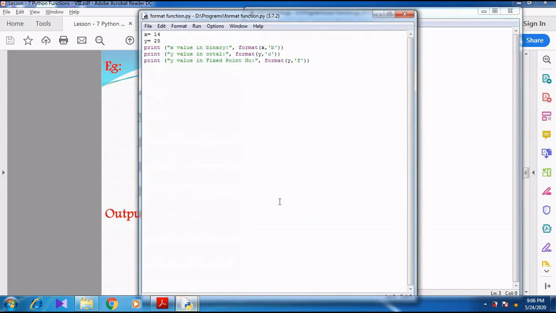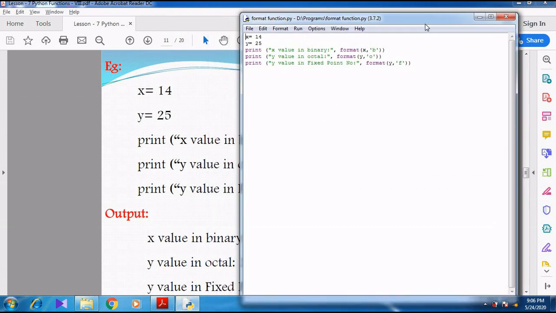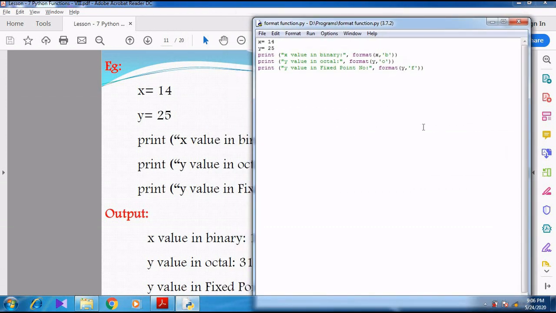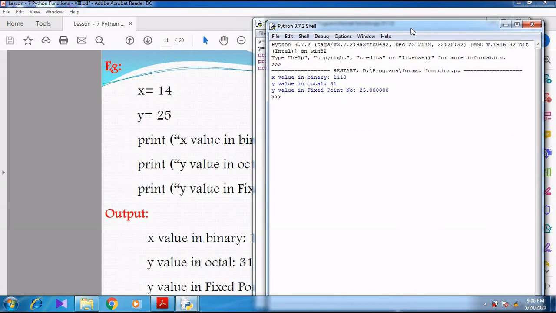So, the format function. I have given the same program, same values. Control plus S. After saving this, when I press F5, now you can see the result. What is the result here? What is the x value? 1110, that is 1110, the equivalent value for 25, 31.